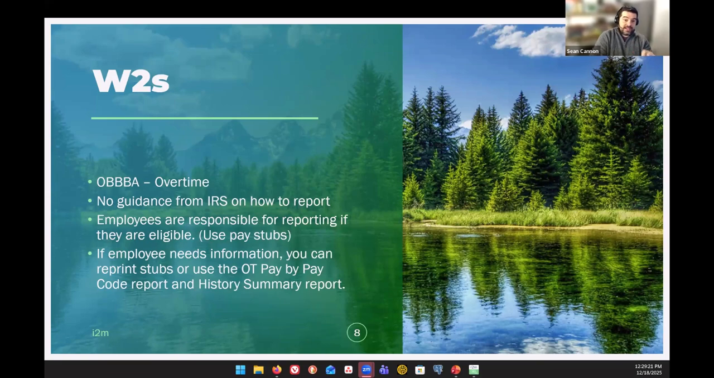Also, employees are responsible for reporting this information if they are eligible. Now, the rules for eligibility are a little convoluted, and it's really not to be expected that you, as a business manager, are going to know how this works. It's kind of on the employee to know if they need to report this stuff. So, what they should do is just use their pay stubs.